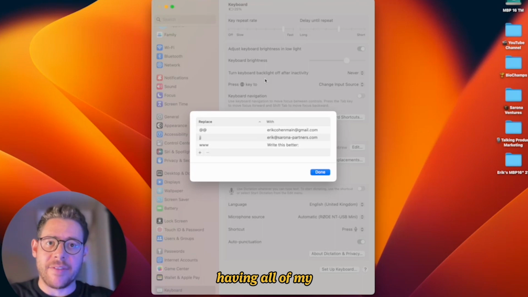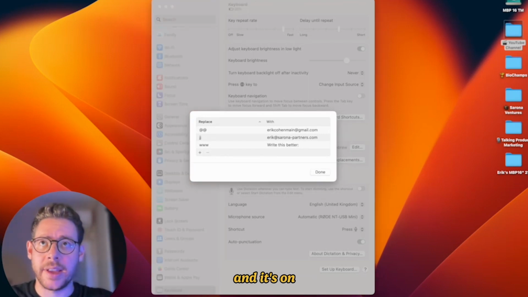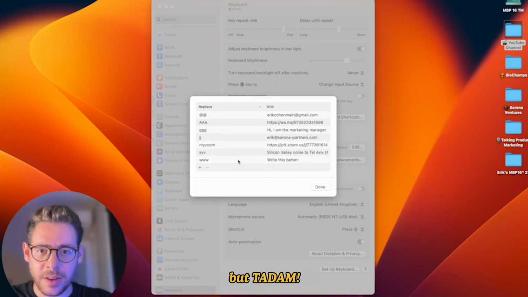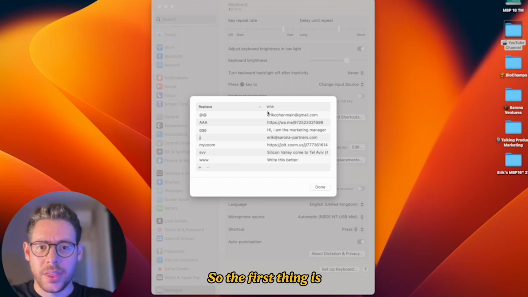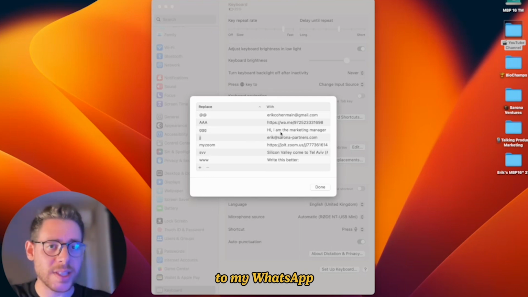Okay, so now I will import the file that I was already building. I was already having all of my text replacements, and I will show you what things I'm using it for. So let's begin. It was over here on my other monitor so you can see it, but ta-da! It's over here. The first thing is my email, and then I have triple A's for the whatsapp.me link with my number, because I'm using a lot of WhatsApp while working, and sometimes I just need someone to have the link to my WhatsApp.